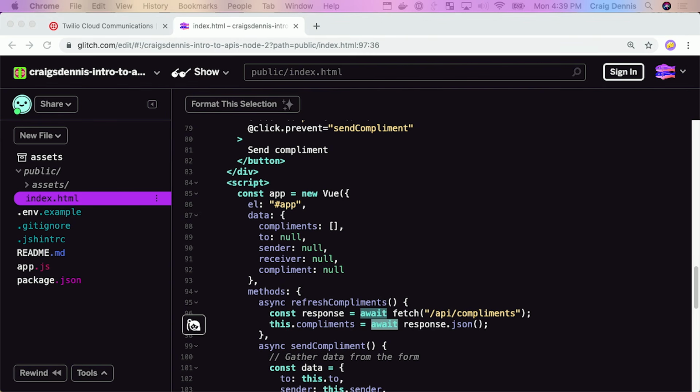Now, one thing to note is that this async function makes it so that refreshCompliments now returns a promise. And that is, its return value will have a then method that returns this value. Now, if that doesn't make sense just yet, just you await. It will. Just try and let it all sink in.